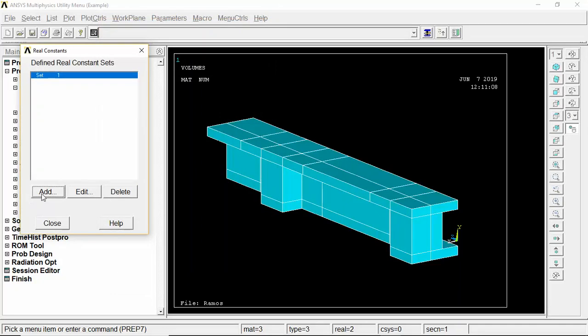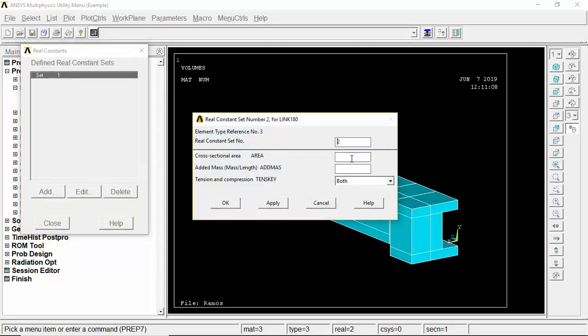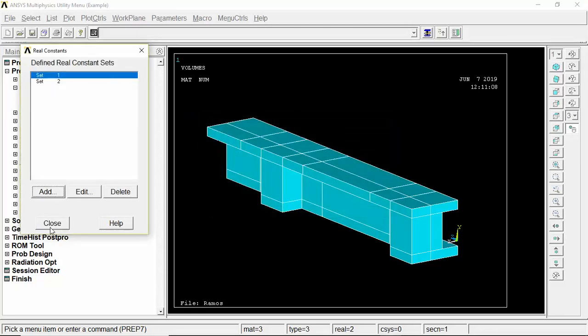Okay, I defined my rebars and volume ratio of my rebars, and the second real constant is for my link elements, the cross section of my cables, and also I can define whether my link elements can bear tension or compression or both of them. Cables usually can just bear tension. Okay.